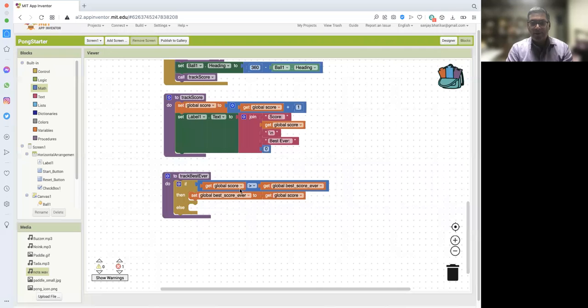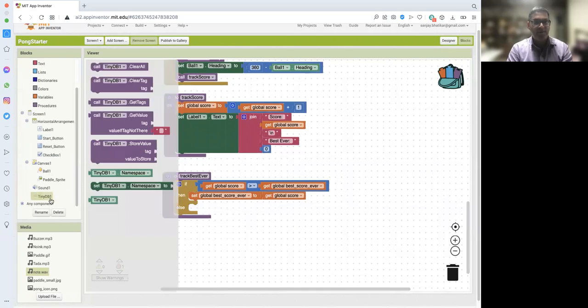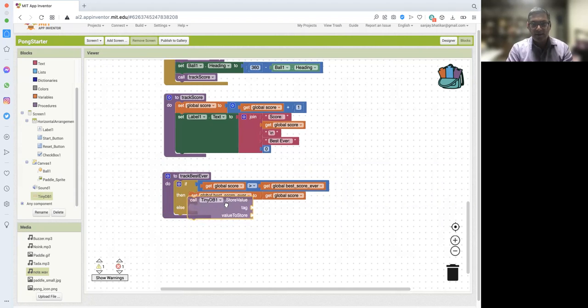All right. And now I want to reflect this in the database, right? So I go to the database, TinyDB1. Which method do I need to pick? Get value, get tag, store value, store value, right?